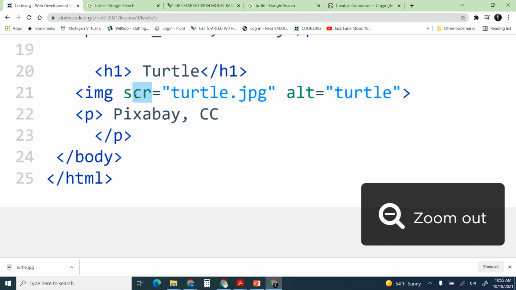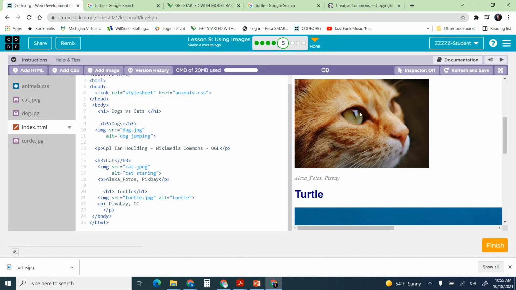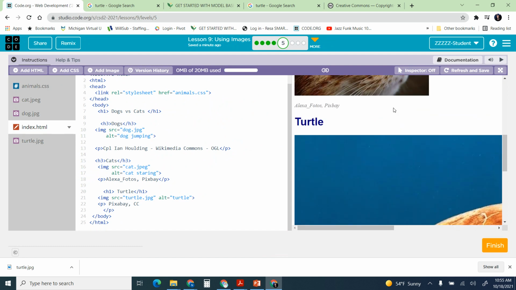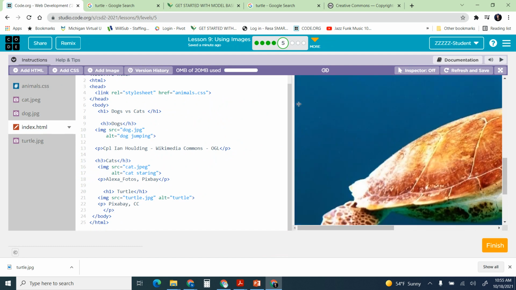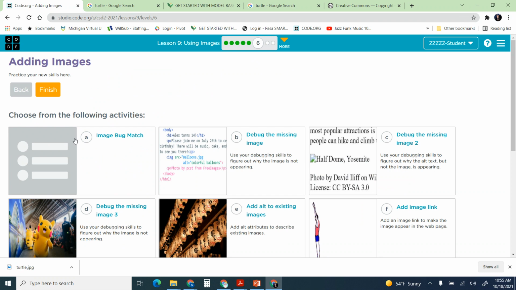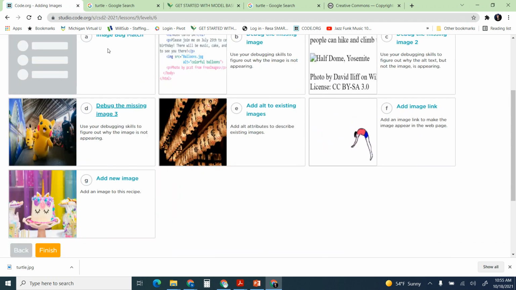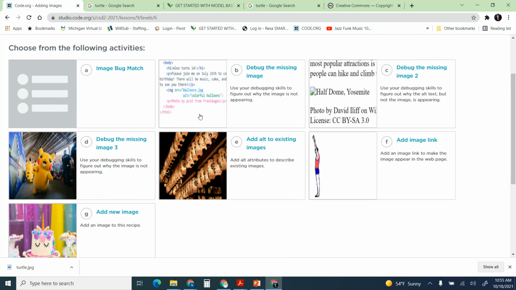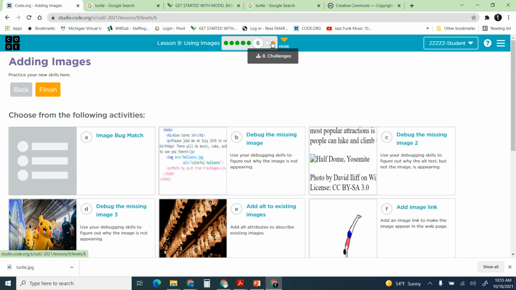So if I change this to SRC, which is our proper code, you'll notice my turtle picture pops up. Now my turtle picture is kind of huge, but that's not a problem. We'll learn how to resize them eventually. All right, so go ahead, hit finish on that. You now have bubbles 1 through 5 done. Bubble 6 takes you through a bunch of different things with images. And then 7 and 8 are on your own. Again, 8 are challenges.